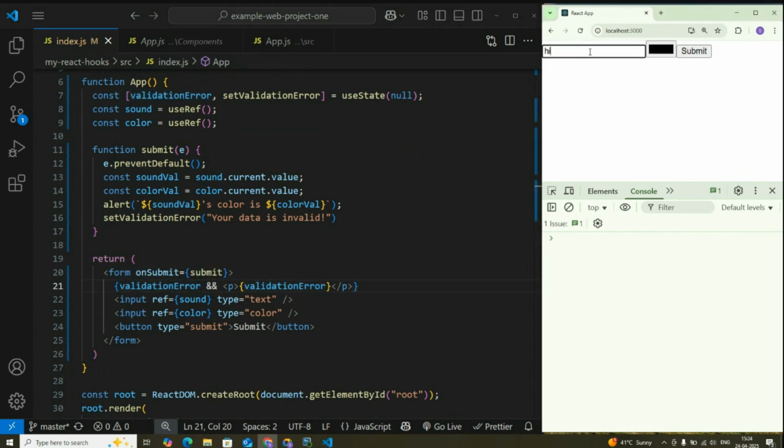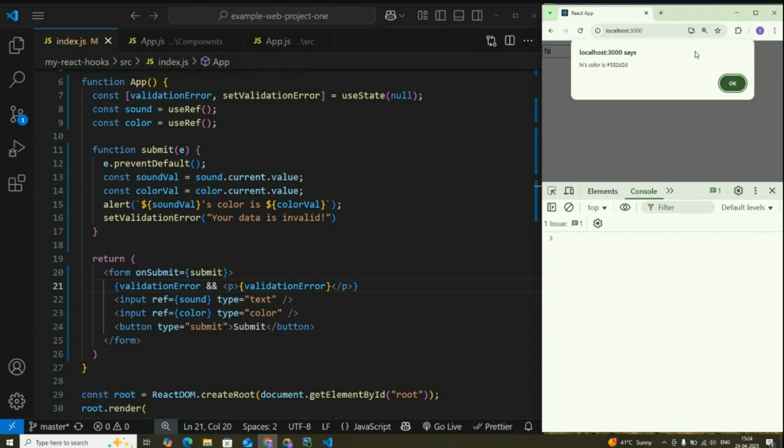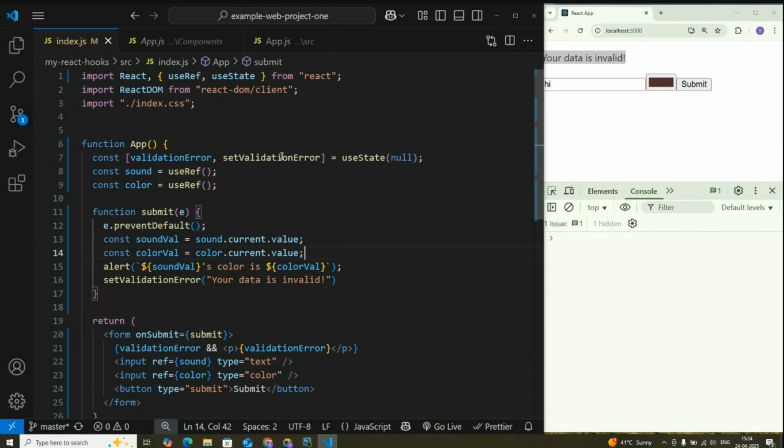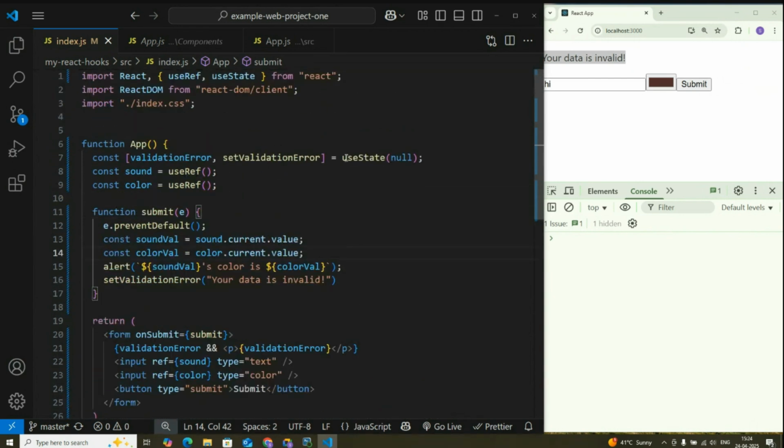Let's do something. Submit. Okay, and we can see that here. This is how useRef will work. So just like this, we can actually make use of useState instead of useRef. UseRef is one way to do it.